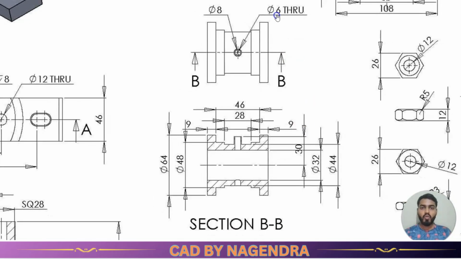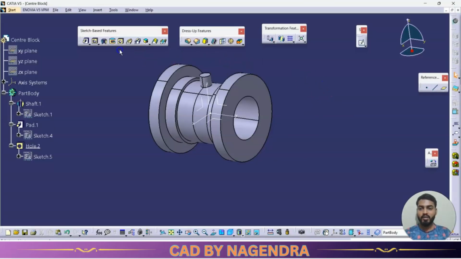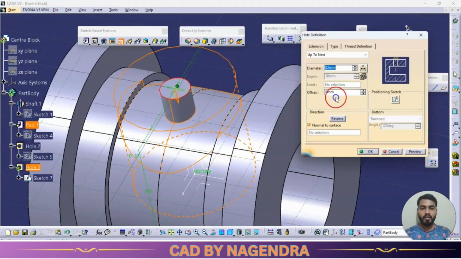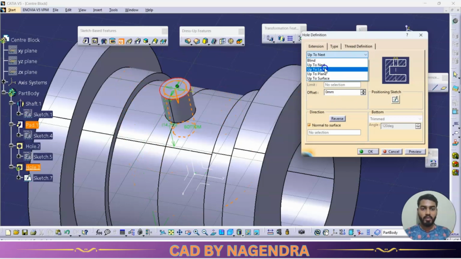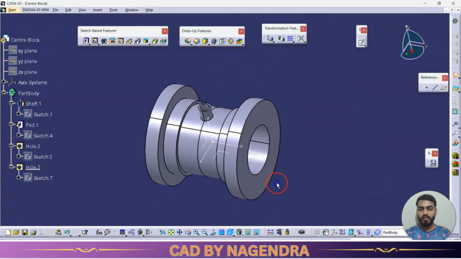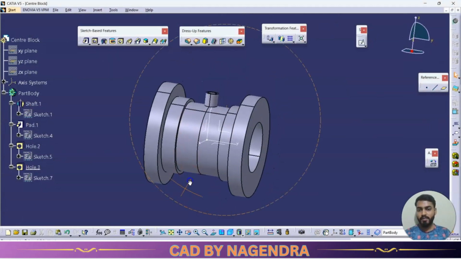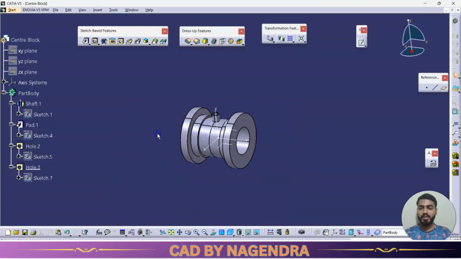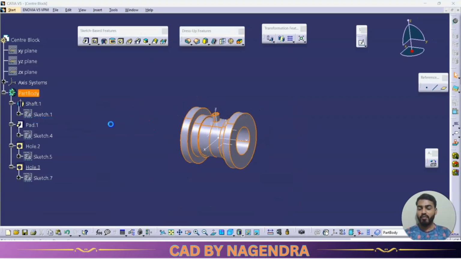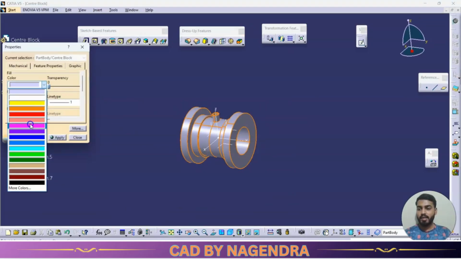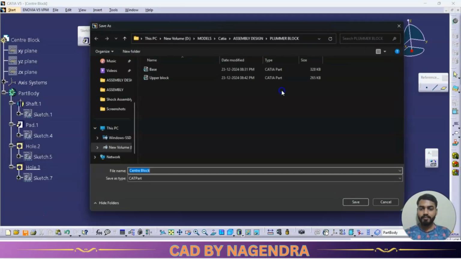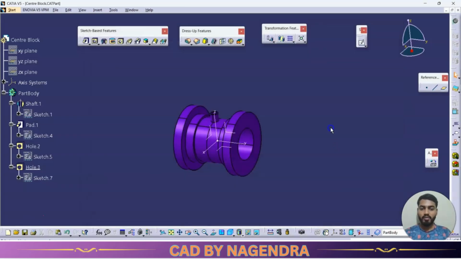Then one more hole we want here with a diameter of 6. Depth should be up to last. One more hole at the center of this block from here with a diameter of 6, depth up to last like this. So it should come throughout like this. So that is about this center block. It's a very simple part. Just I can go for properties and change some color for this. Then just save it. Center block, save.